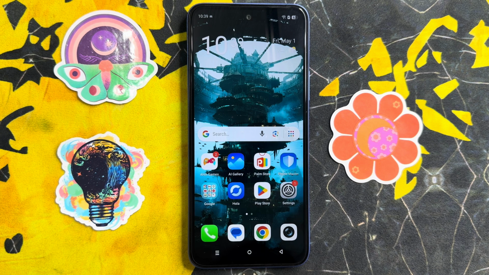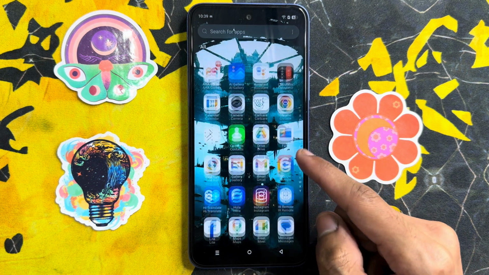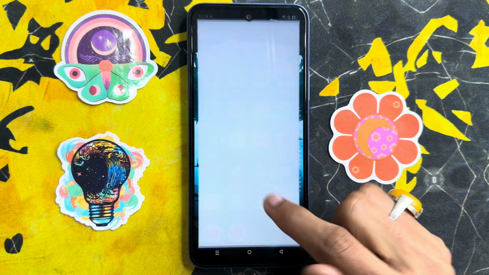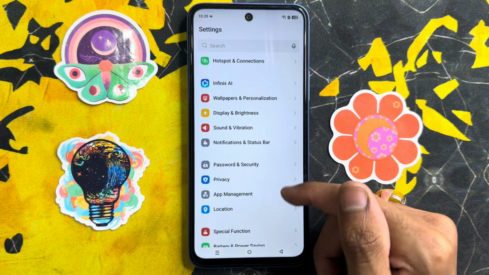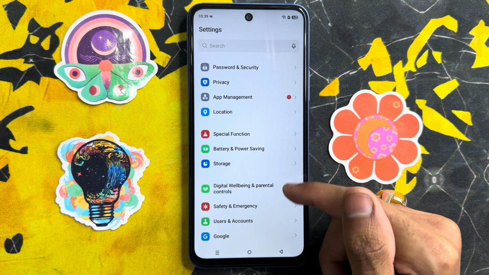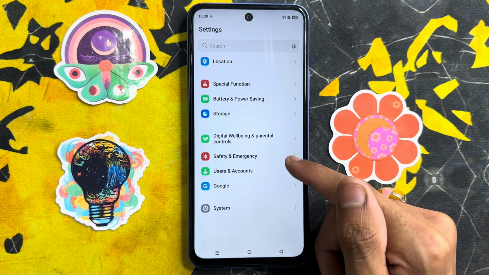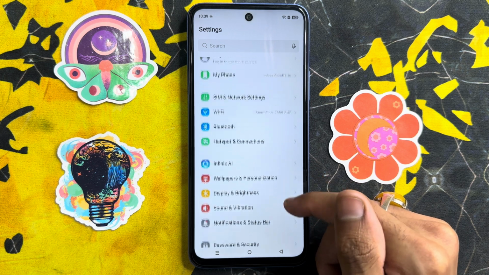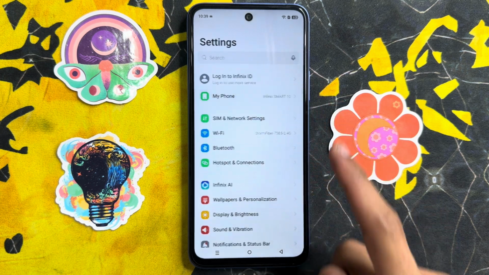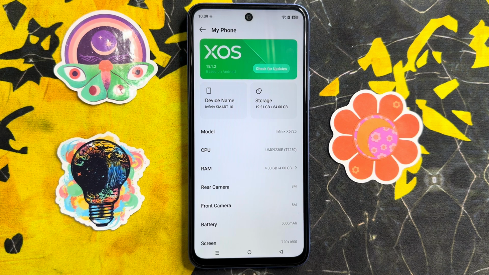But if it is not solved, if you want to fix this problem, go to app library. Here click on settings app. Now in settings, scroll down and click on my phone. You will check your software update is latest.